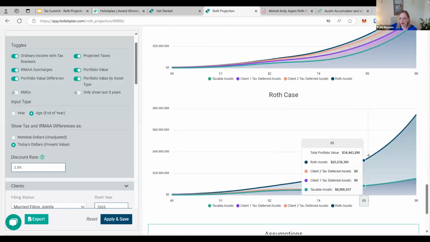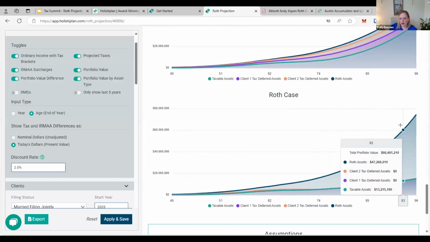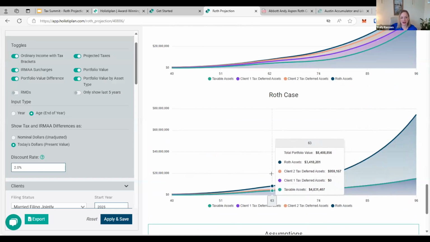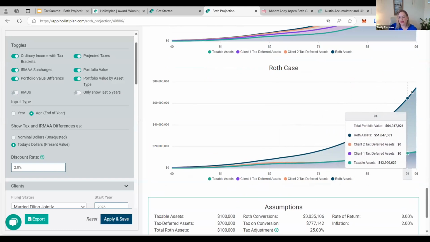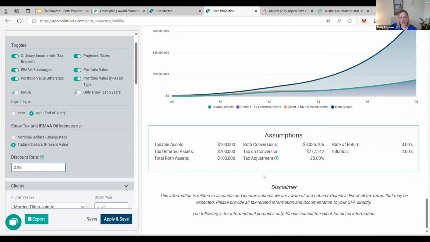And in the Roth case, this dark blue line is all Roth money. So they're going to have, in this case, a lot of money sitting in Roth accounts, fully tax-free. That means they're not going to be sitting there in retirement saying, should we buy a vacation home, or should we take another vacation, or should we spend a little bit more money? Because they're not going to have that thought of, oh, but I'll pay more taxes if I have to do that. So clients are going to be very happy to sit in retirement with a big old bucket of Roth money.